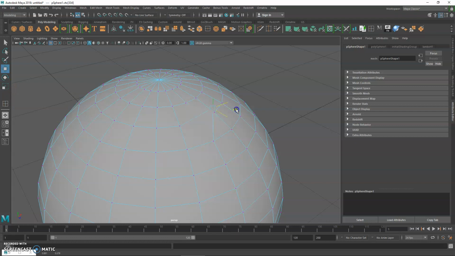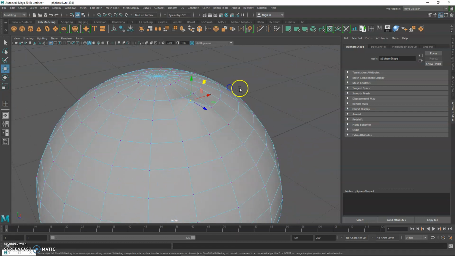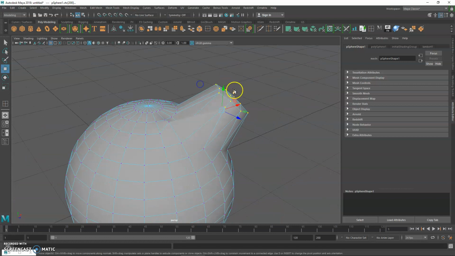So this is what move does. You actually move this dot. You can also select a couple of them and move the dots at the same time. You can also rotate, so this is what rotate does. And also scale, bigger and smaller.